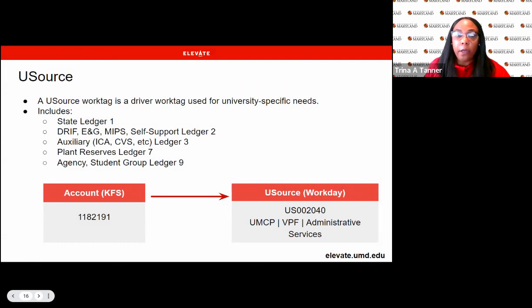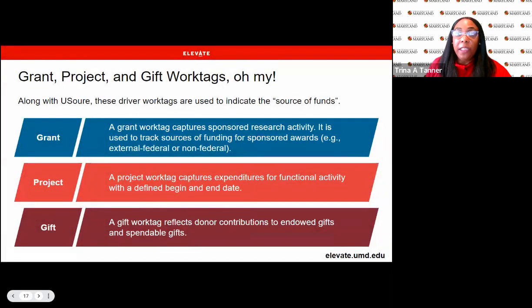So for those familiar with our current KFS setup, USource work tags will be used for our ledger 1, 2, 3, 7, and 9 accounts in KFS. Those are our state accounts, drift accounts, auxiliaries, and others that are noted here on this slide. So in addition to USource, there are 3 other driver work tags that represent the remaining KFS accounts. Your ledger 4s and 5s in KFS currently house your grants, sponsored awards, and your various donor gifts. In Workday, they will be represented with either your grant or your gift work tag.